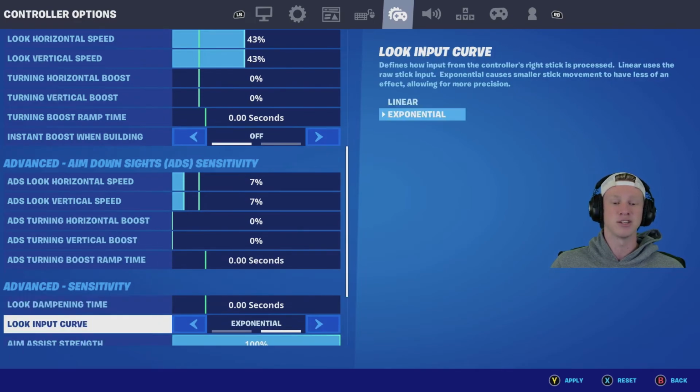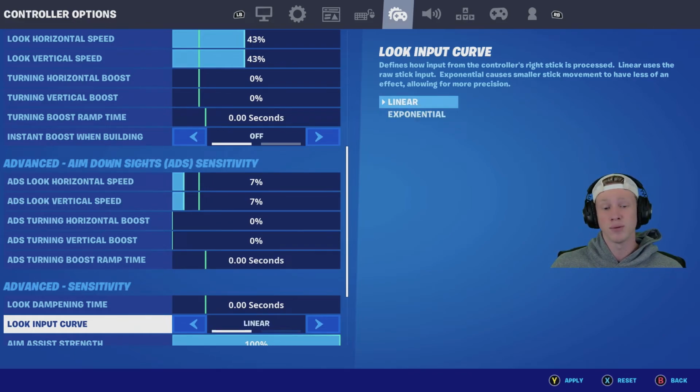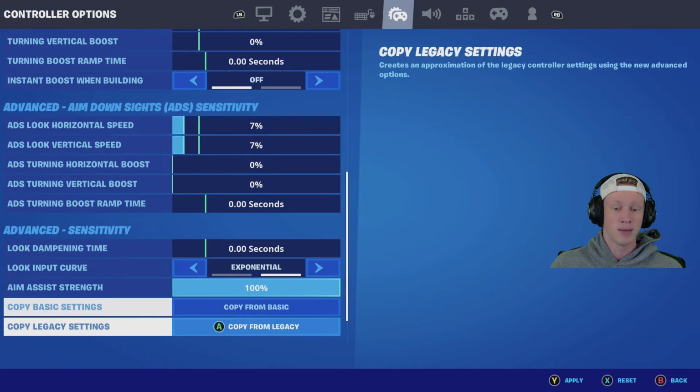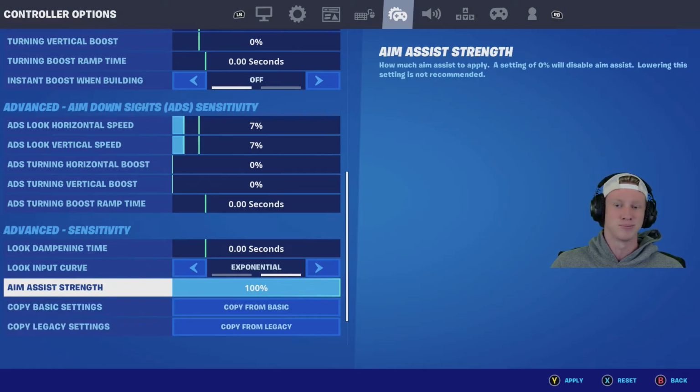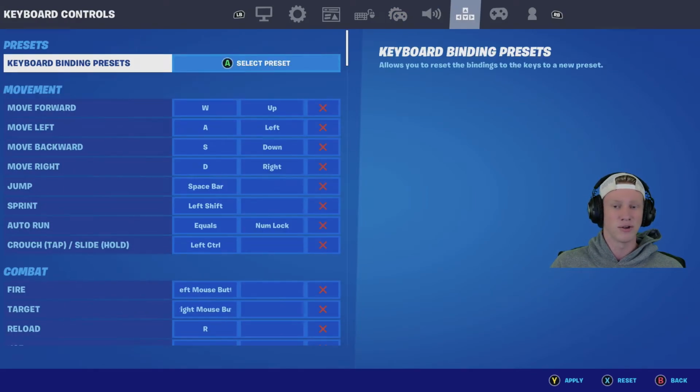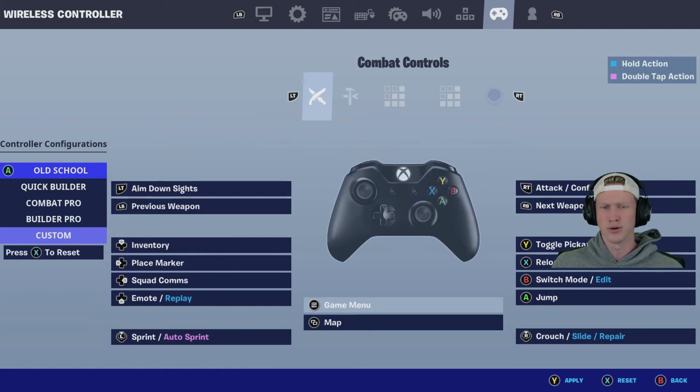And now we're coming down to the most probably controversial setting in this console guide, and that's if we have look input curve on linear or exponential. If you want to look choppy and be better, then choose exponential. If you want to look clean and like some montages, then you can choose linear, but I'd recommend going with exponential. For aim assist strength, you want to have it 100%. Come on, we love aim assist over here. That's also controversial, so don't cancel me.